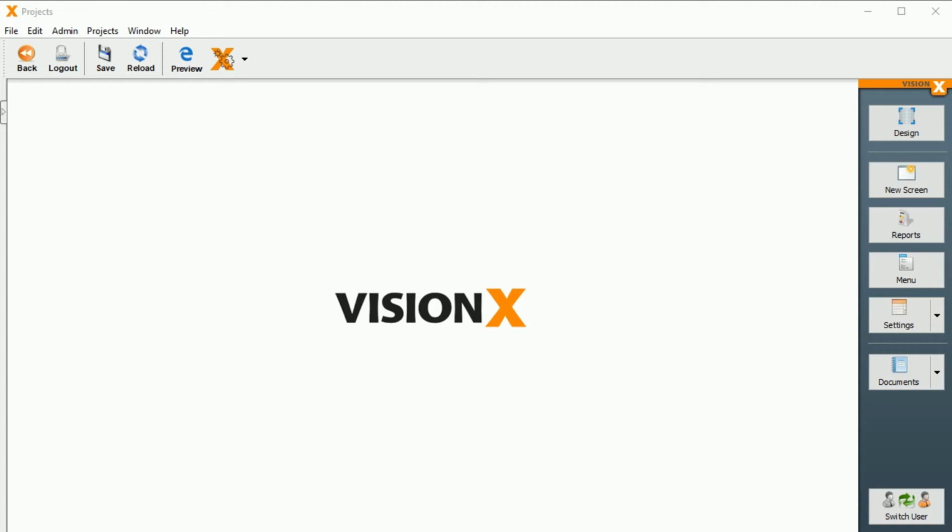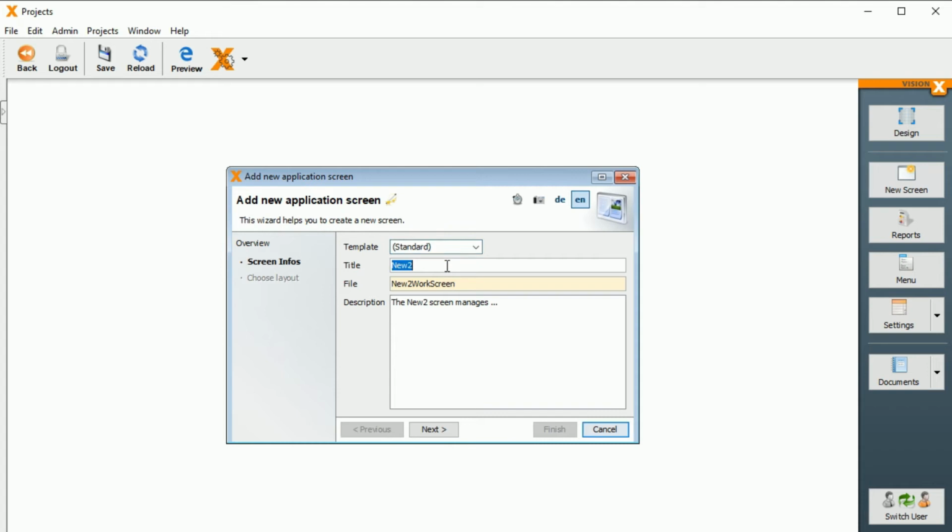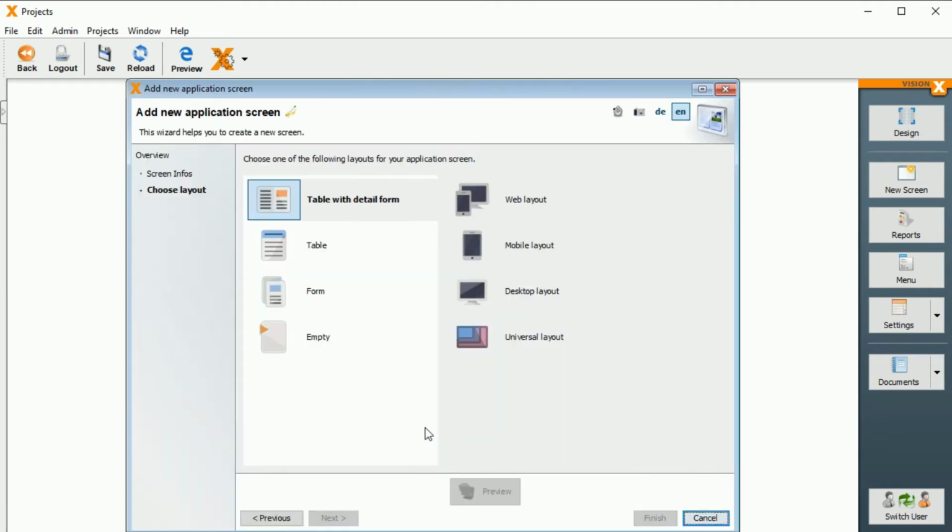My name is Chelsea from SIB Visions, and today I'm going to show you how to create a user interface with data elements in VisionX. First, we need to create a new screen. We'll name it Data Elements, and we want an empty universal layout.